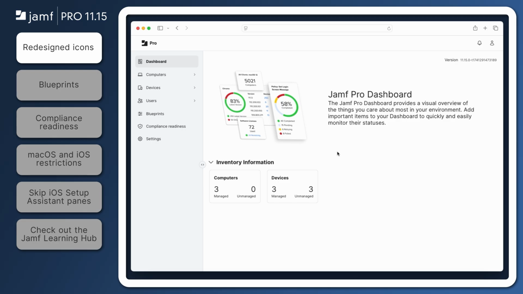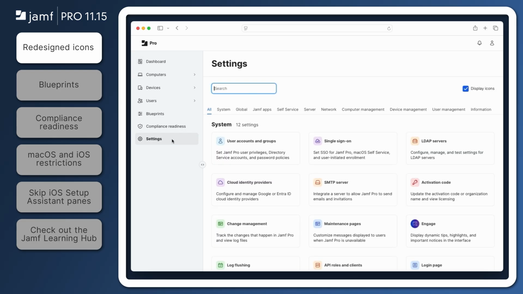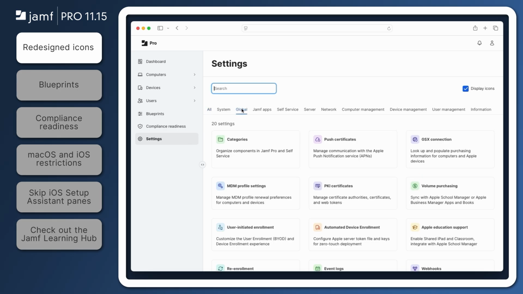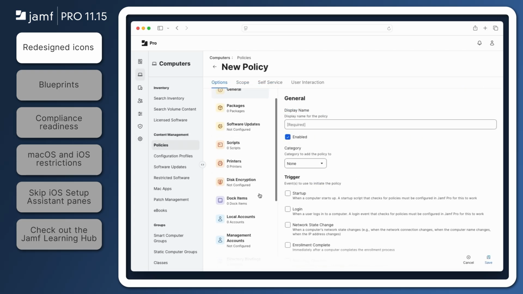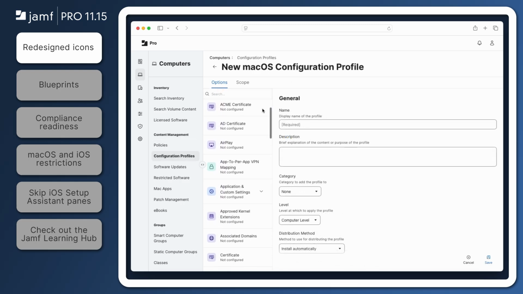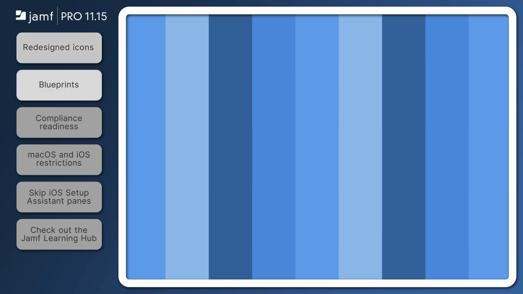With the release of Jamf Pro 11.15 comes an update to icons across the interface. Icons on many different pages are now easier to see in both light and dark mode, and better match the style of Jamf Pro 11. Pages with updated icons include Settings, Policies, Configuration Profiles, and more.